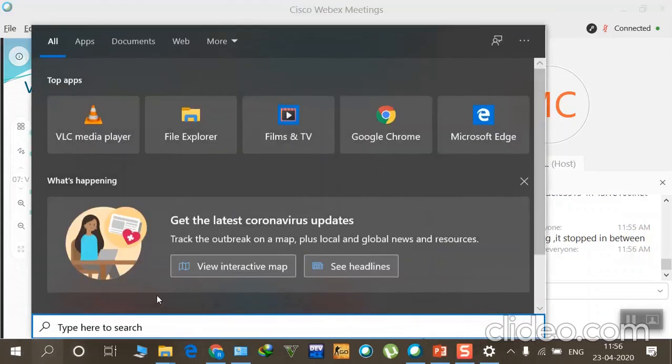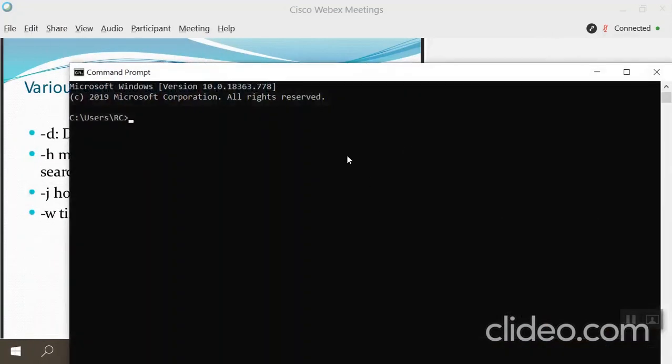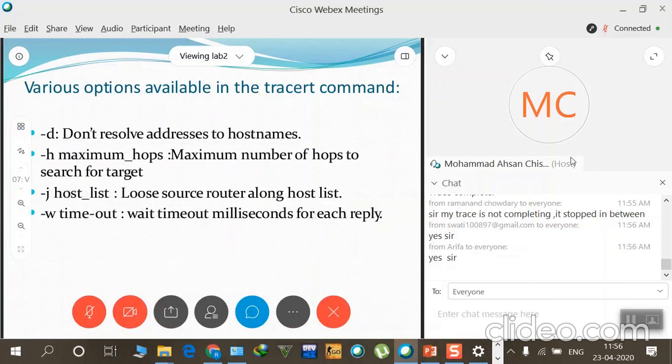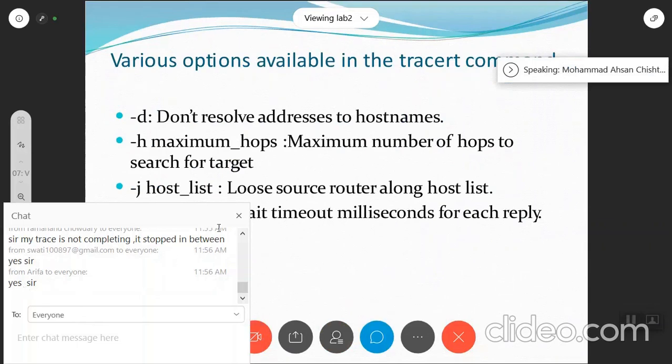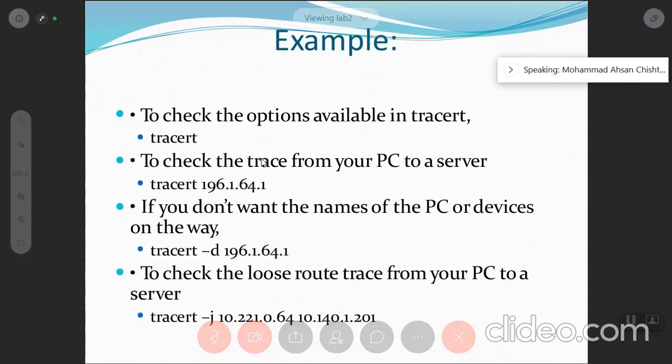Okay, fine. The next slide, I move on to slide number 7. It says various options available in the tracert command. -d: don't resolve addresses to host names. Like I got del.something.bsnl.in, with this I won't get the host names, I would just get the IP addresses. By default, the trace went up to 30 hops. I can change the number of hops by using -h. And so on. Like I said for ping, for this one also you would try all options and see how it works.